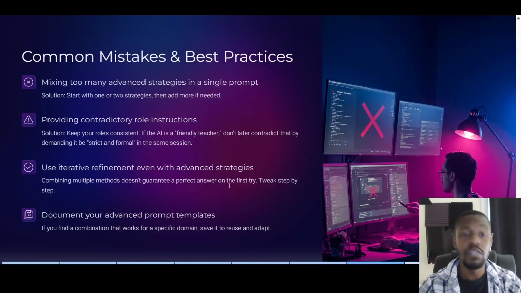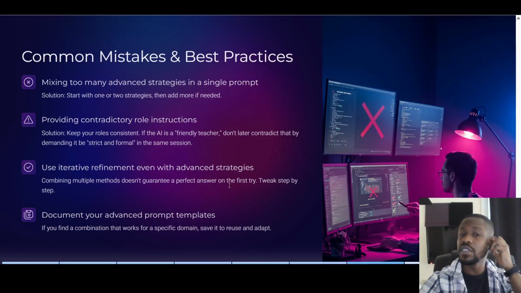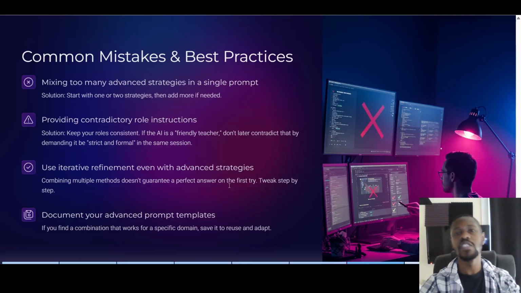Document your advanced prompt templates. If you find a combination that works for a specific domain, you can save it, reuse it, and adapt. So this is a very useful tip, especially if, say for example, you're using prompt engineering for your work as a software developer and you have certain things, as we've said, that you need to troubleshoot, that you need to check for.